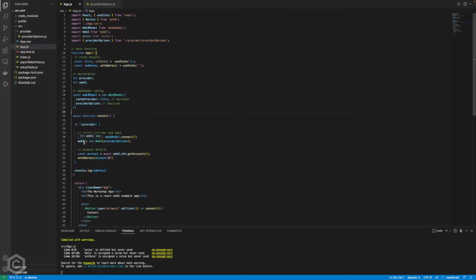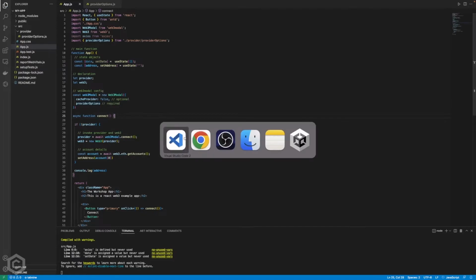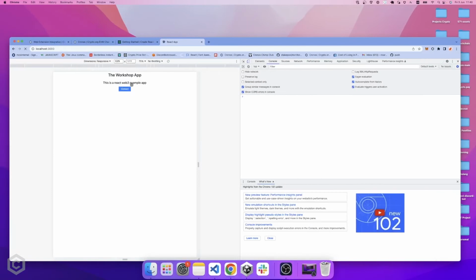Provider, Web3. Oh, of course, I need to pass the provider, not the provider options in here. So if I go back now and try to test it again and connect, now I should see my address being logged.